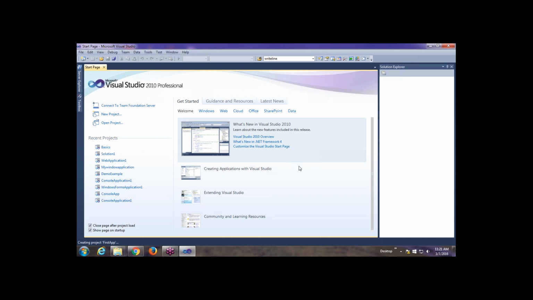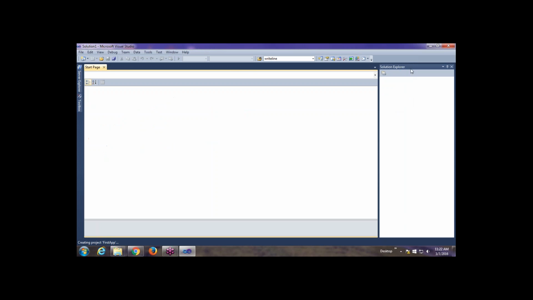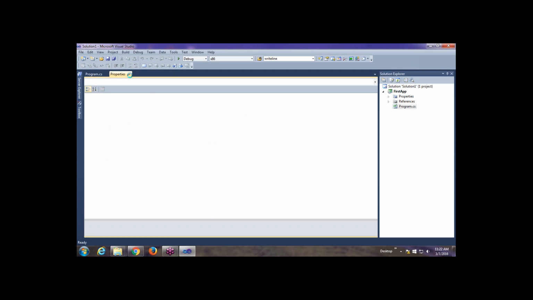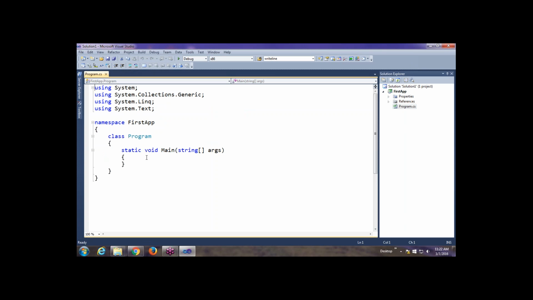When you click on OK, you will find that there is a window on the right hand side, this is the solution explorer. One solution may contain multiple projects. So we have named the solution solution 1. In this solution 1, right now we have one project, that is first application. And here you can see this is the start page. Then you may close this properties section, and here you can see this is the program.cs. You will find some code already written here, so we will come back to this code section.